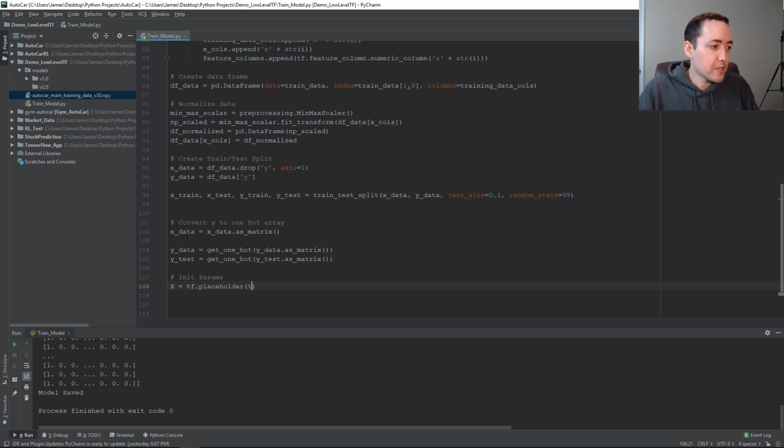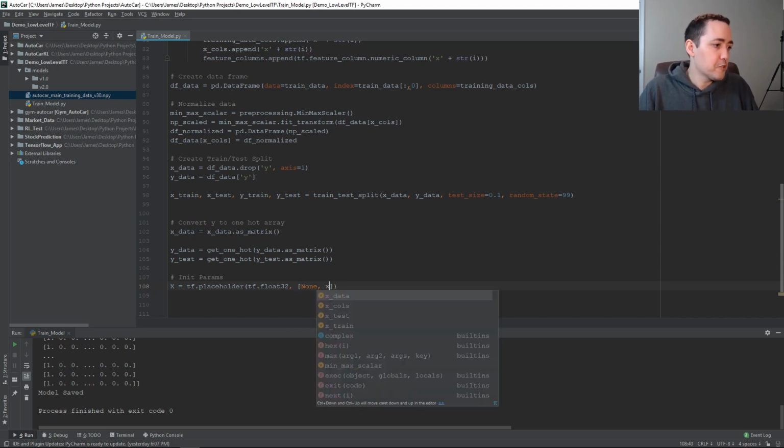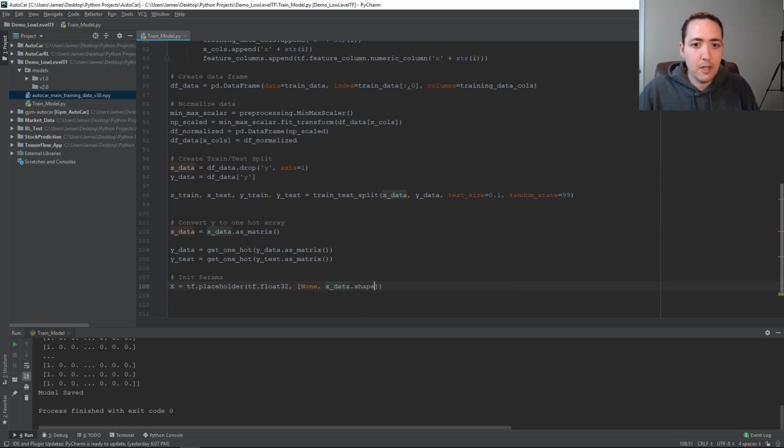And we're going to define the type. It's going to be tf dot float 32. Now you're going to define the shape. Remember, we don't know how many rows there are going to be, so the rows are going to be none. Then you define the columns, so we'll just use xdata dot shape 1. Okay. Now let's define y. Same concept. tf placeholder. Define the type. Again, float 32. Define the shape. We don't know how many there are going to be, so none.